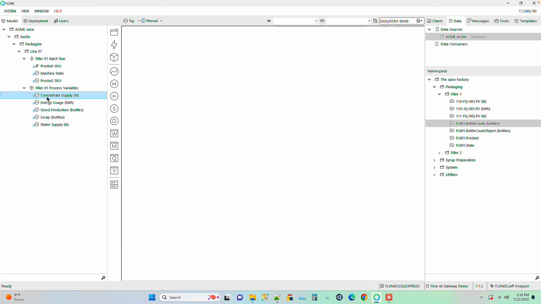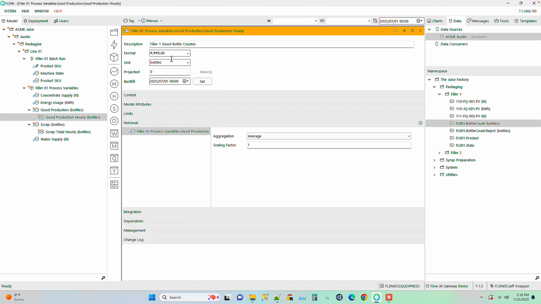I'd like to know, specific to my batch runs, how I am doing in my good and my scrap. So let's do that. Let's do an hourly total, good production, hourly. Let's do the same thing here. Now for good production, I'm going to change the description just a little bit. Filler 1, good bottle count per hour. Let's reduce the format. I don't need decimals. I will work with integers.